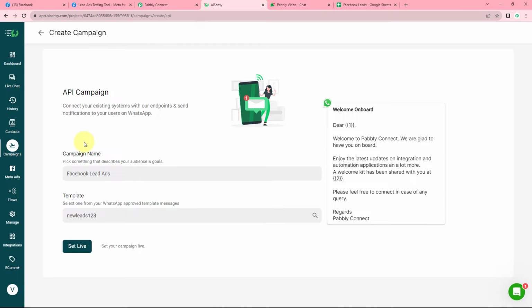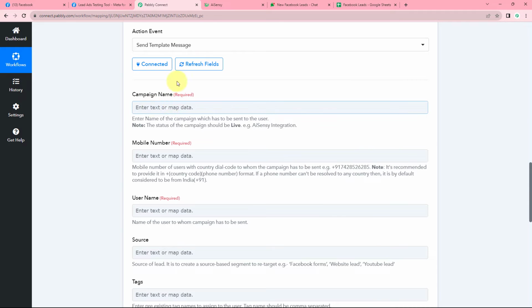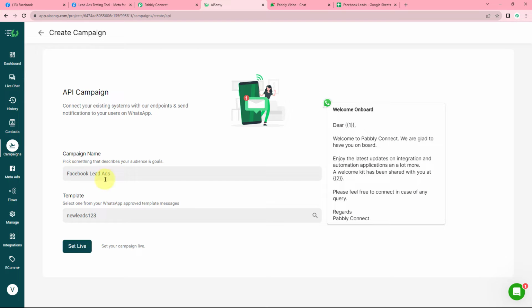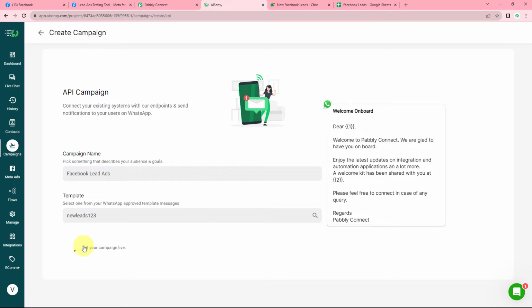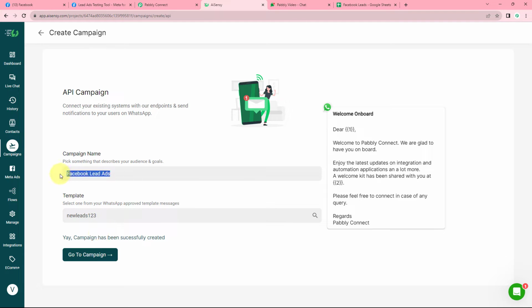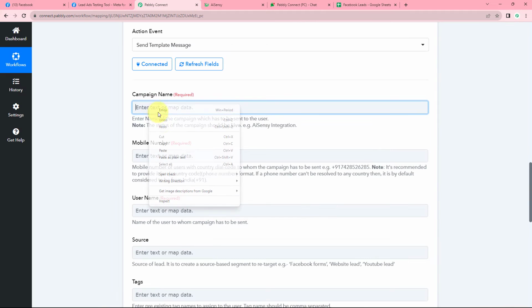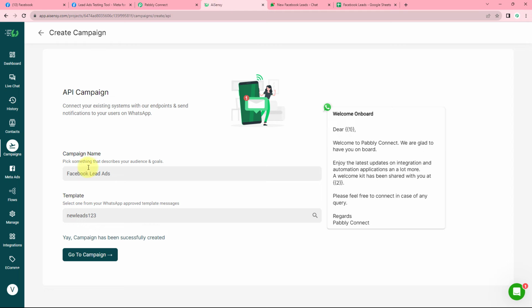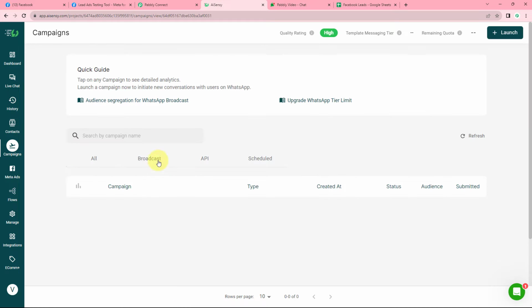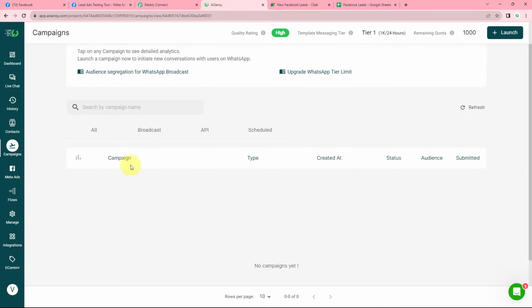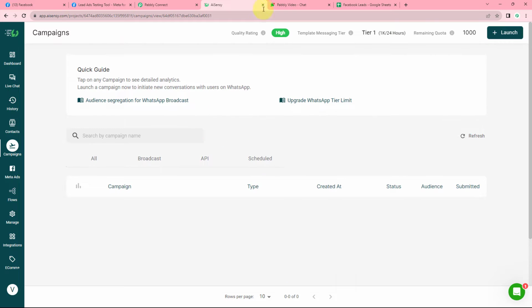If you have already created a campaign and selected the template message, you can directly enter the campaign name. Right now, I have created this new campaign, so I'll just click on this set live button and this new campaign is created. I will just copy the name of this campaign and paste it over here. So in this way, we have just now created this campaign in AI Sensei, and then using this campaign, we will be sending the WhatsApp messages to our new Facebook leads.